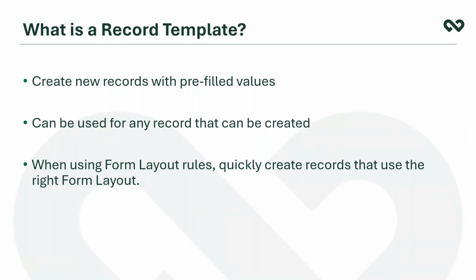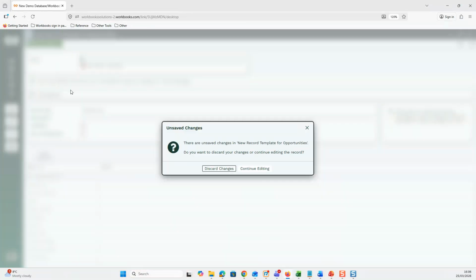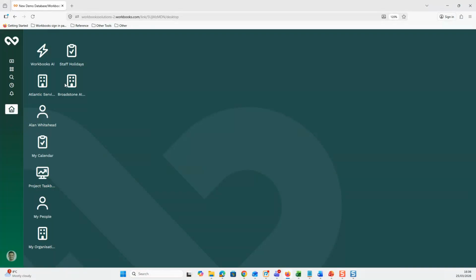Now, you'll also remember from our last webinar where we talked about form layouts that you can add rules to your form layouts. If your form layout depends on a certain value in a certain field, using a record template will actually allow you to create a new record that already uses that form layout. So with that being said, I think it's probably better if I just show you examples of record templates so that I can go through everything and you can get an idea for this.